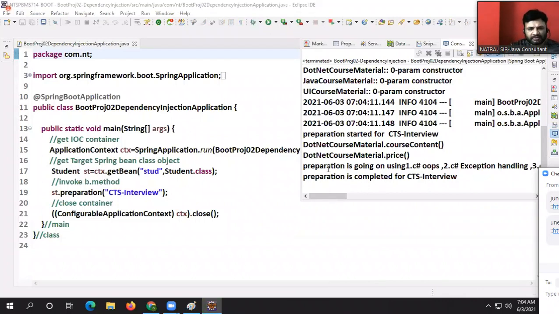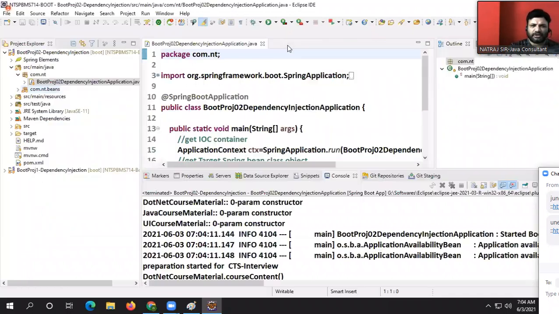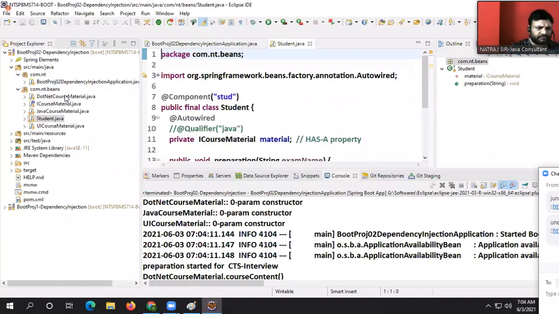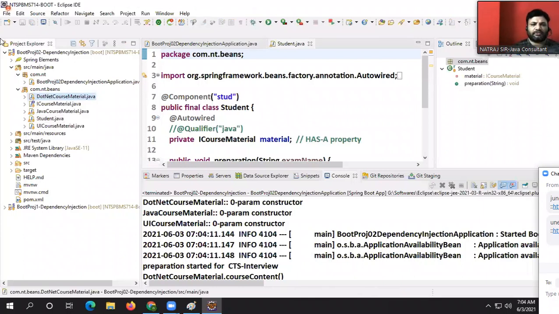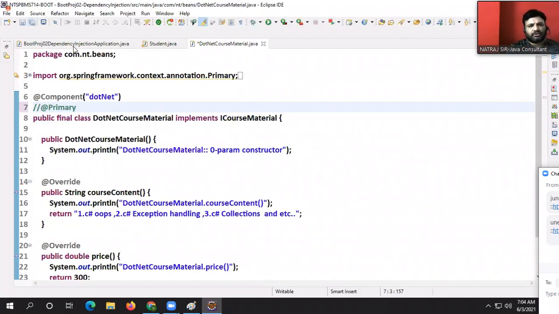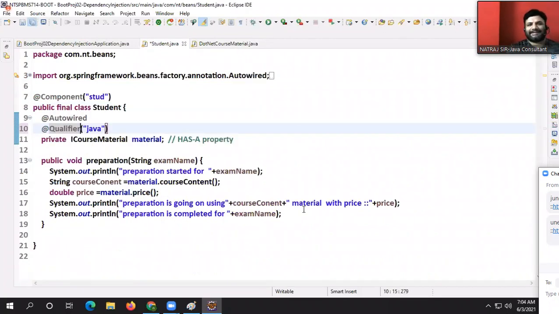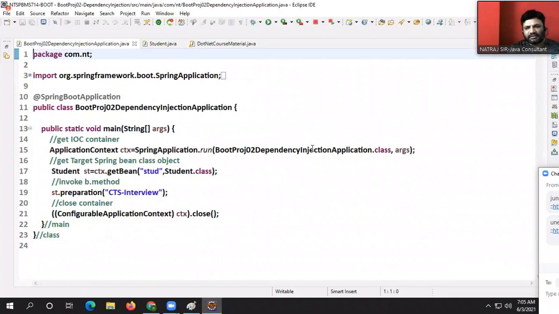Okay, guys, now listen. It is now taking the .NET course. Now I want to change the .NET course to the Java course. What should I do? Go to the target class. Student is our target class. Stop working with the primary; qualifier is better compared to primary. Qualifier Java. So now it is taking the Java course.